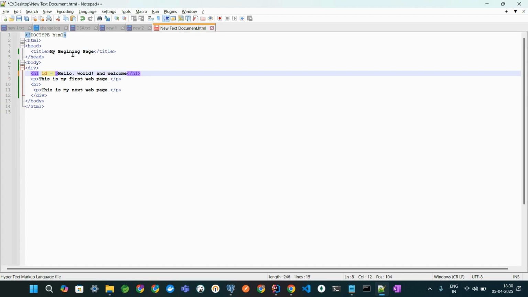Why are we using id? Because when we are using css, we can use this id, or when we need to access or manipulate something using javascript, we can use this id. So basically these are the use cases of id. Id uniquely identifies an element and may be used in css, javascript, internal links.